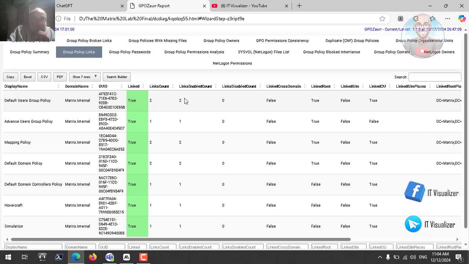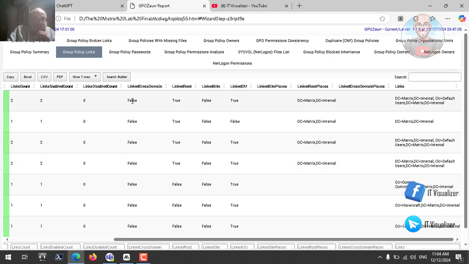And the link count enabled, so if there is disabled it will get you the disabled one. So links disabled count there is none. So this group policy is linked to 2 locations, and in the 2 locations the link is enabled, not disabled. Link cross domain, if this is linked to another domain in another forest maybe. Link root true. I think this is link root.